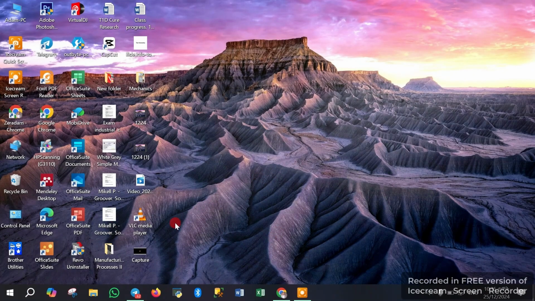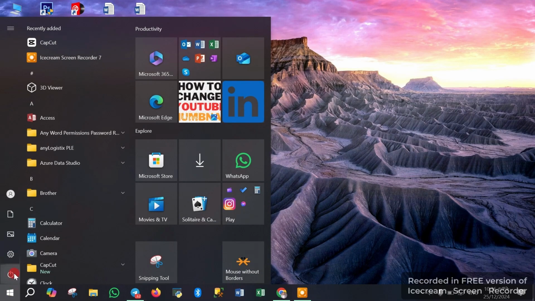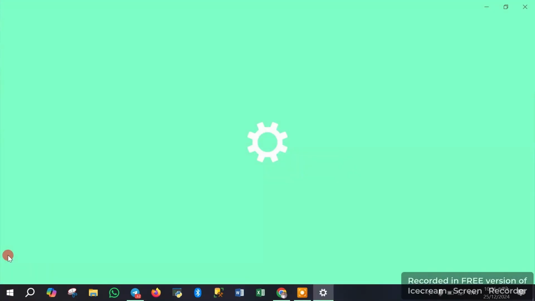In this tutorial, I will show you how to create a user account in Windows 10, 11 without an email address. So the first thing you are going to do is go to the Start menu and go to Settings.